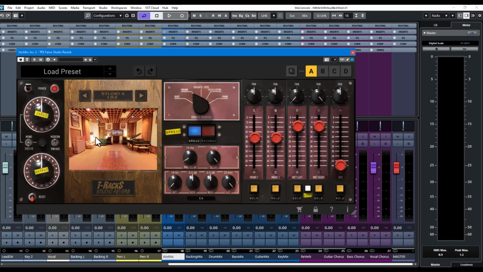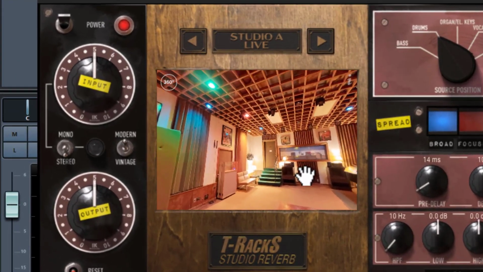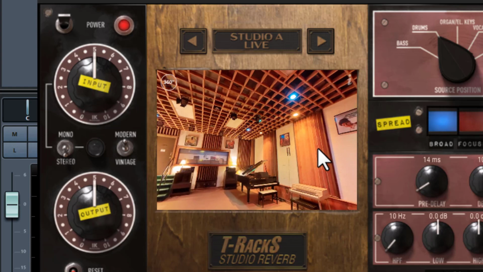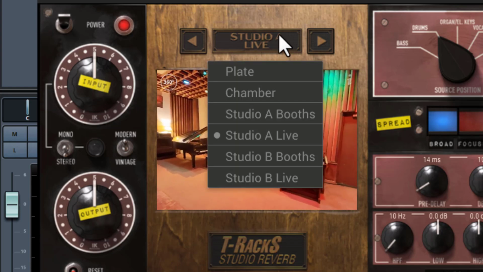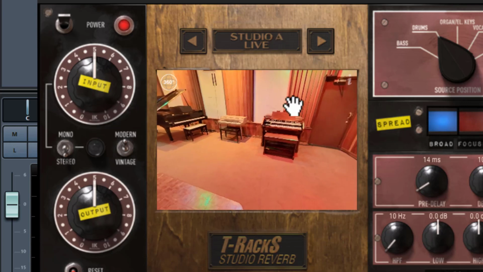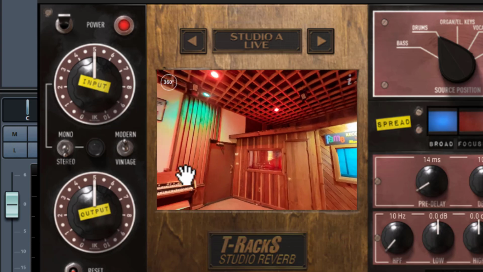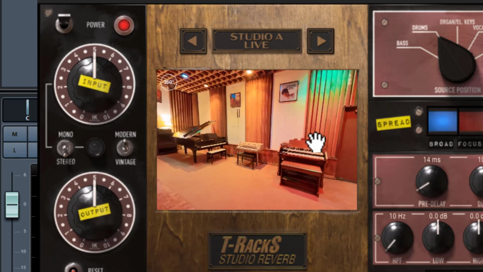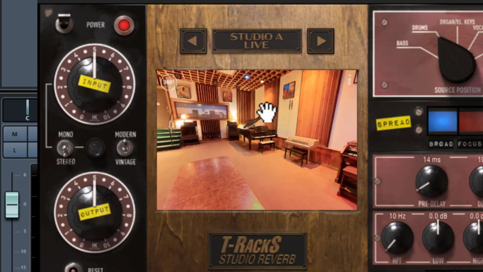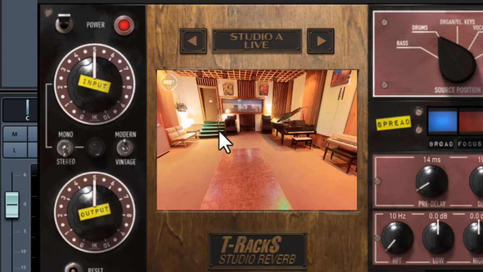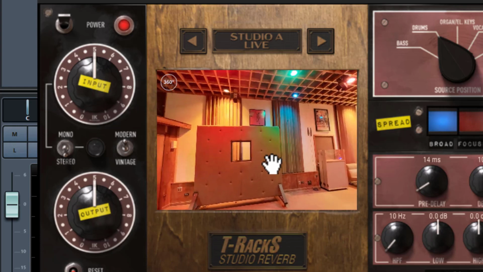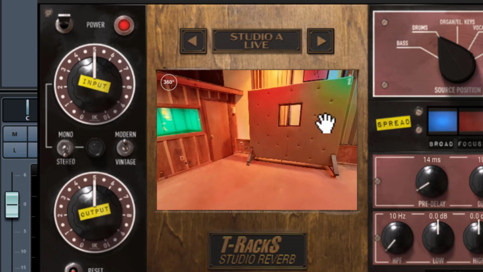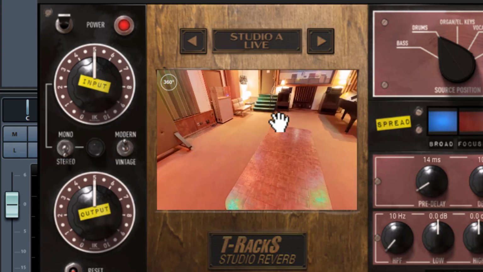Now, the way this thing works is, as you can see, you can move around the room, which is pretty cool. This is Studio A. They have Studio A Live, Studio B Live. And what I'm going to do with this band is put them in these live rooms. And I'm going to try to use the settings, because according to this, the way this is modeled, the band would be in one place, the drums would be in one place, the vocals would be in one place.